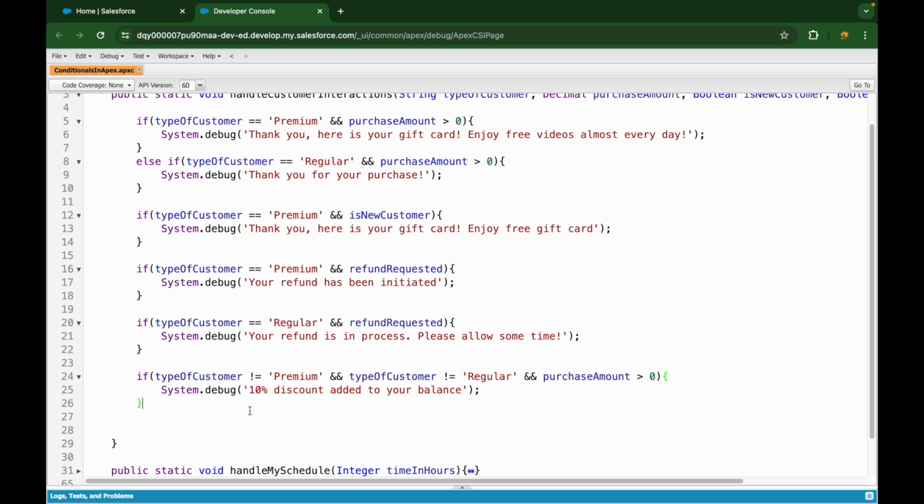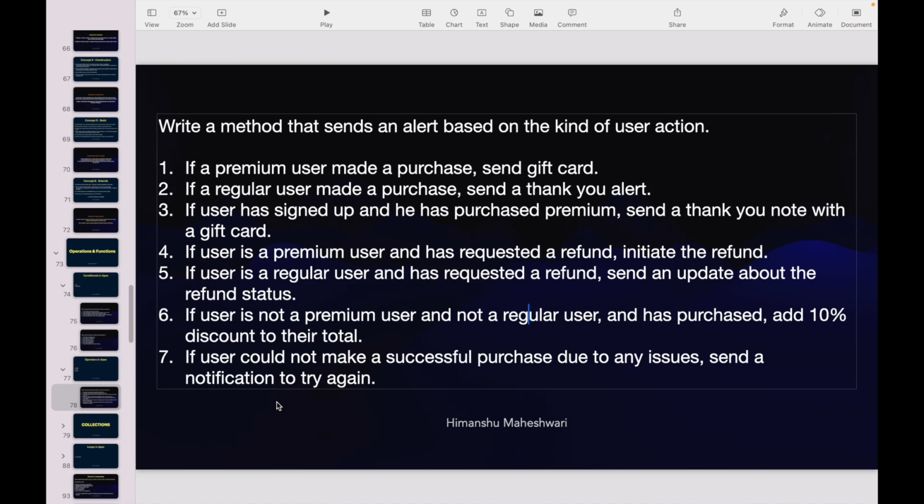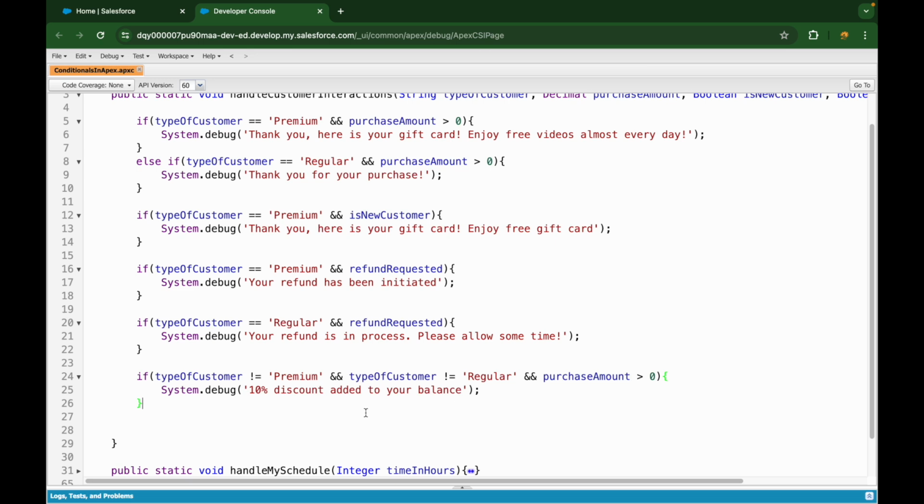All right. Let's look at the next use case. If the user could not make a successful purchase due to any issues, send a notification to try again. So if the user could not make a successful purchase due to any issues, send a notification. So what does this mean?